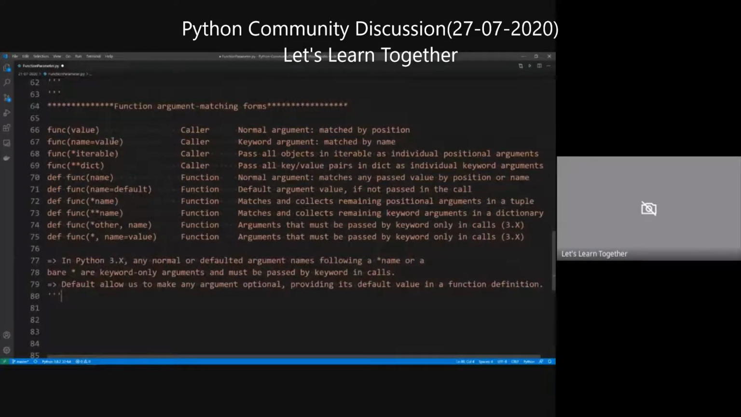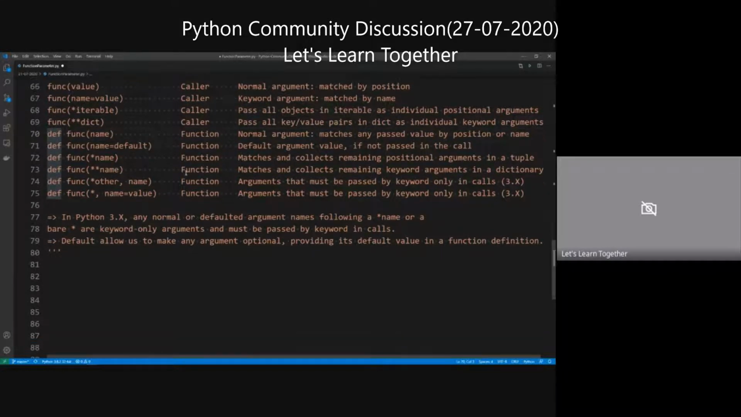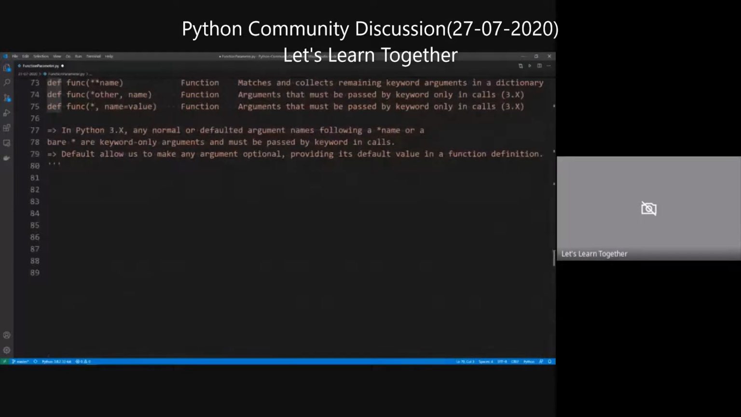So let's see. This is a chart I am adding here in this document. It shows how we pass an argument when we call a function and how we write a definition, so this is one place for all these things which we will discuss later on. Positional we already saw, so we'll start with keyword.